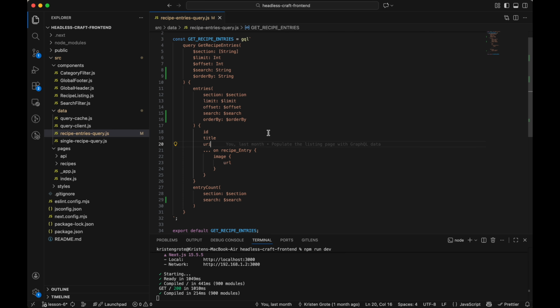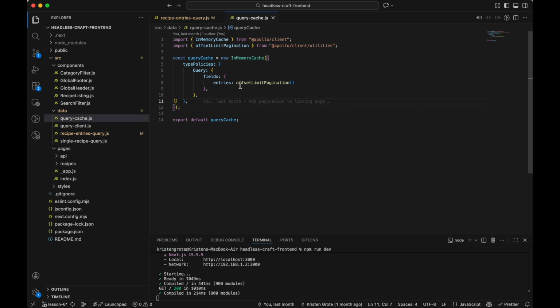So now that we've added these new parameters to our query, the next thing we need to do is tweak our caching rules. So when we set up pagination, we added this offset limit pagination function to our cache policy, and that told Apollo to merge all entries together regardless of any unique filter variables like offset or limit. And that worked great when all that we had was one single list of entries. But now that we're adding search into the mix, it's possible for us to have multiple different batches of results that are stored in different caches.